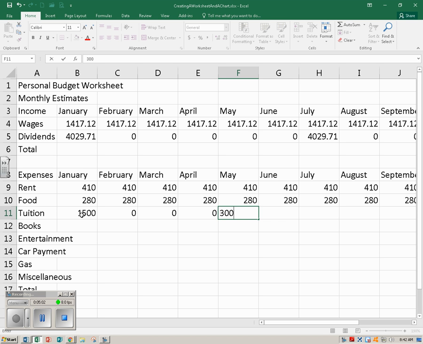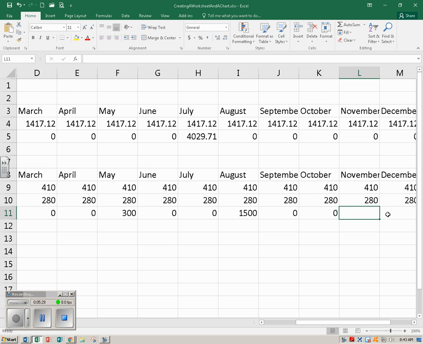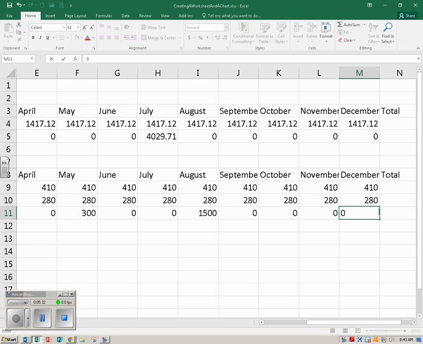So maybe possibly they're signed up for a summer class, just one. So they pay that amount in May, and then they probably take the class in June and July, but they don't have to spend that money in June and July. So let's tab over and put a 0 for June and 0 for July. And then in August, the amount of tuition is $1,500. And it looks like the rest of these are 0. So you can either type in the 0 here and pull that over, or just tab over and go 0, 0, 0, 0.